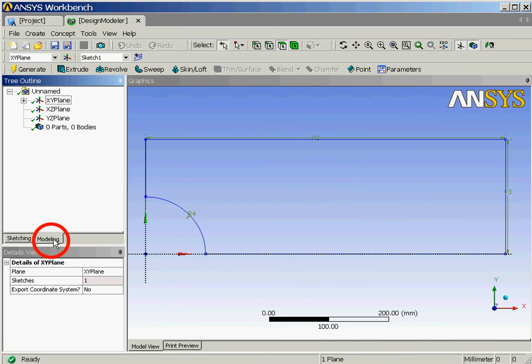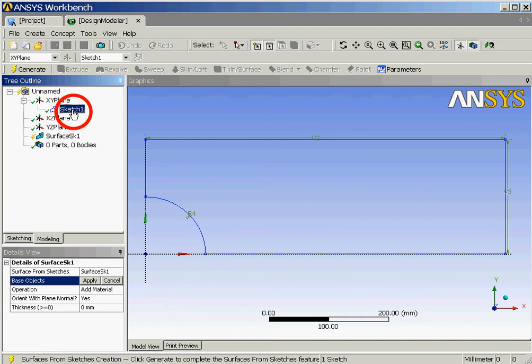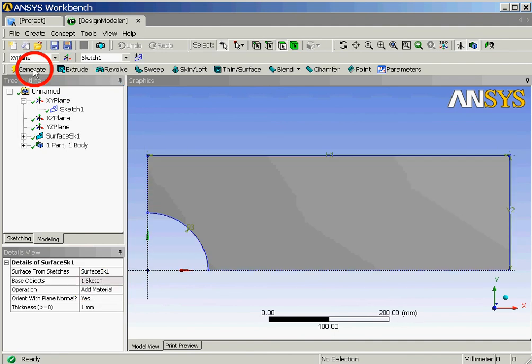Now that our sketch is complete, we'll convert it into a surface by first clicking on the Modeling tab. And then, in the Concepts menu, we will select Surfaces from Sketches, and then select Sketch 1 under the XY plane item in the outline window. In the Details window, we'll now enter a value of 1 to define a thickness, and then click on Apply, followed by clicking on the Generate button. As we can see, the sketch is now defined as a surface model.